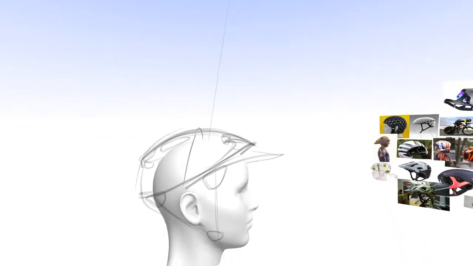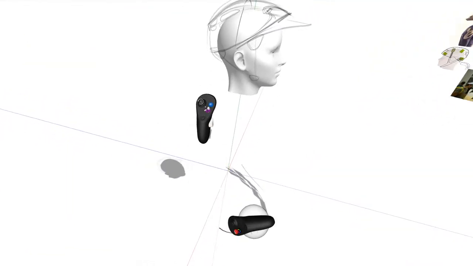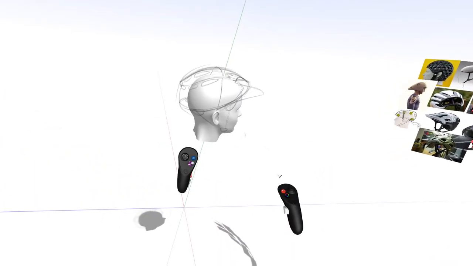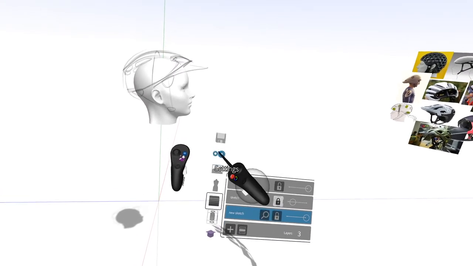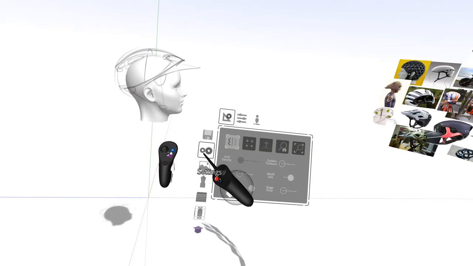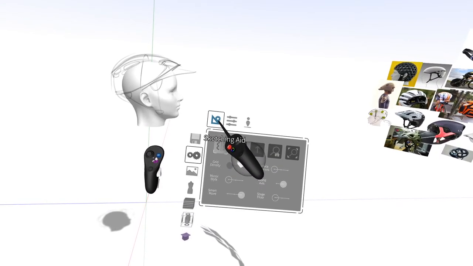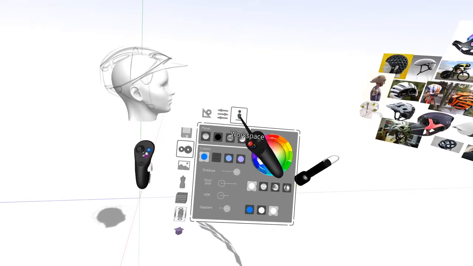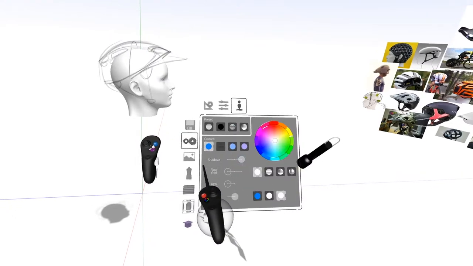All right, and I think we had one other question in here. How are you showing shadows? This is a great question. You'll see I have shadows here on the ground. I also have shadows here on the geometry. You can adjust shadows by going to the settings menu, going from sketch aid to workspace, and you should have an option here called shadows.